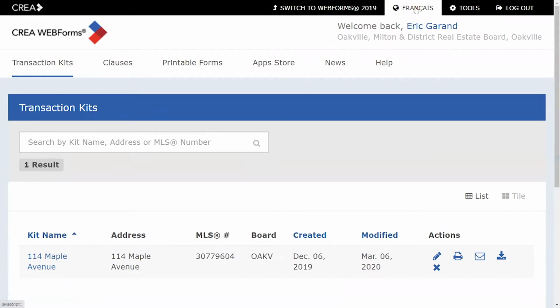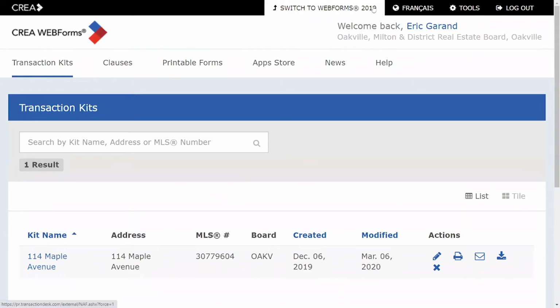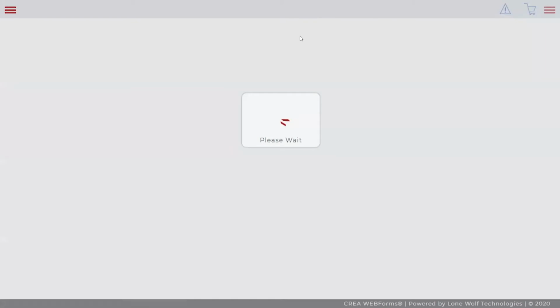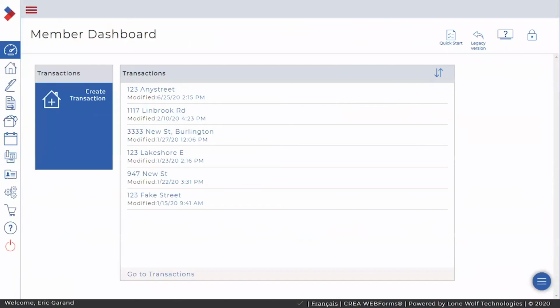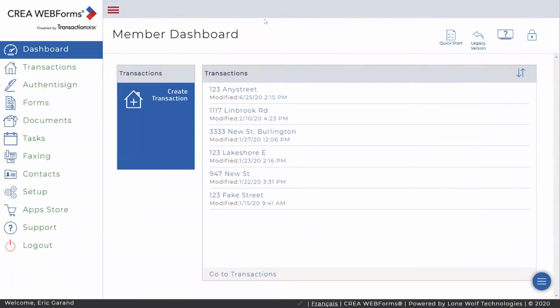I'm just going to make my way back now to the other, newer WebForms version that we're going to be working on. To do that, it's just at the top of the screen here. Switch to WebForms 2019. I know we're in 2020, but that's just the name that they attributed to that new WebForms that we're using. Okay, so here we are. Now we're back where we started on our dashboard inside of the new WebForms. Okay, and that does kind of wrap up what we have here.